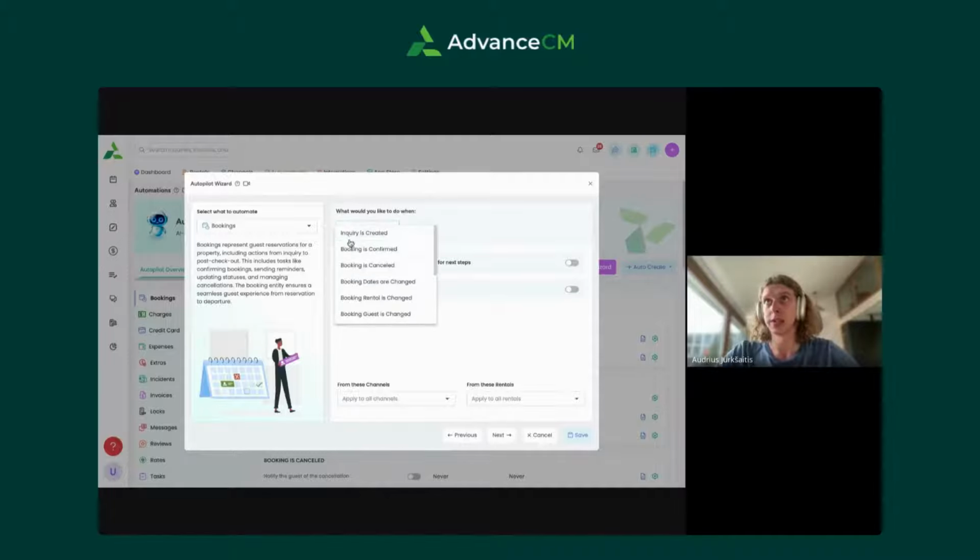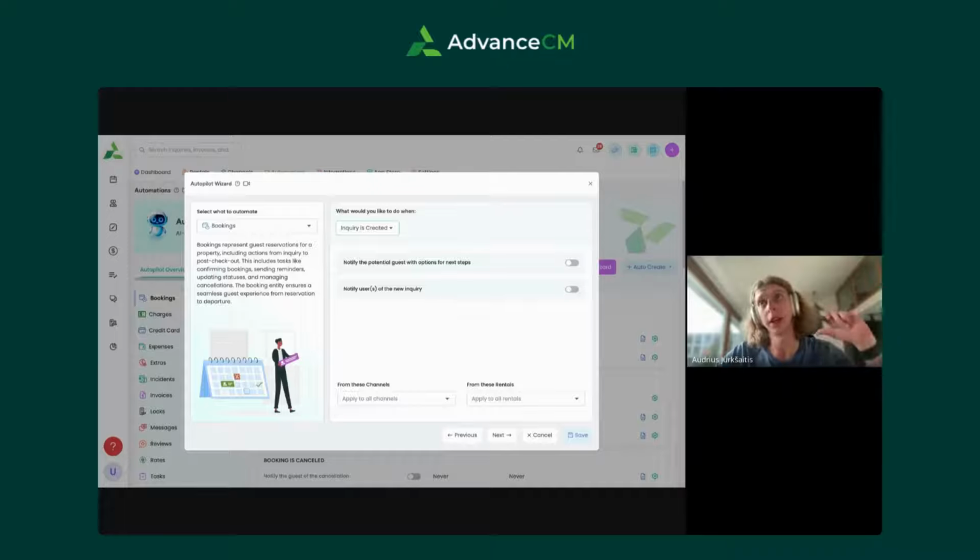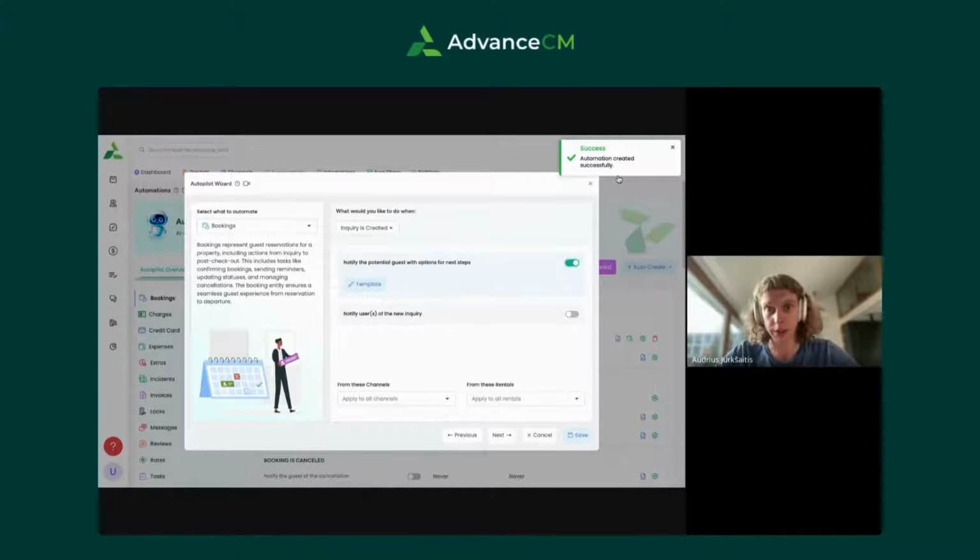And we have a bunch of events that are associated with those bookings. So for example, let's imagine I want to automate an event when an inquiry is created. I see the options to notify the potential guest with options for next step. If I actually want to enable this automation, all I have to do is simply click on this toggle right here. And as you can see in the top right, a success message appeared, and we're good to go. The automation is now created and enabled.